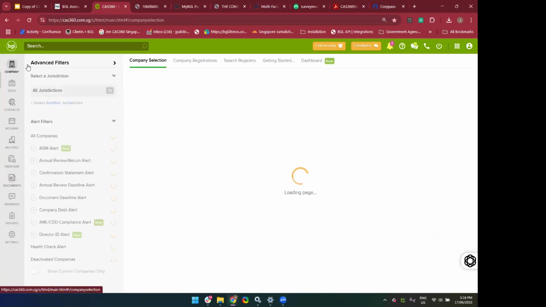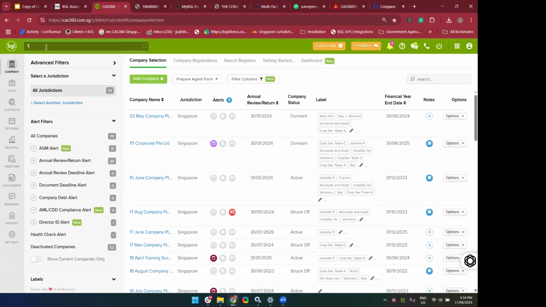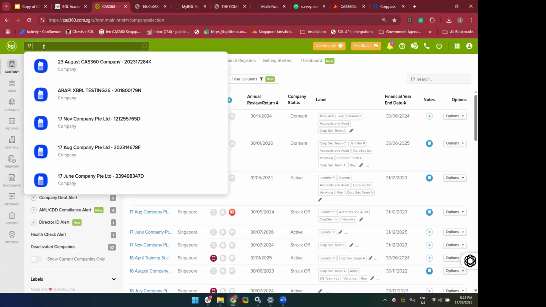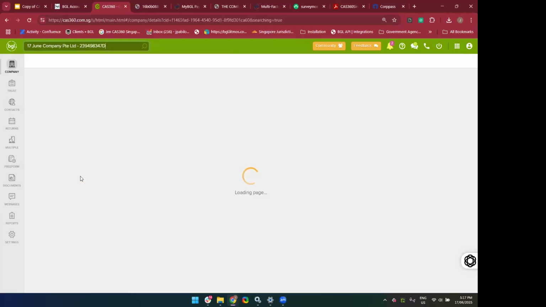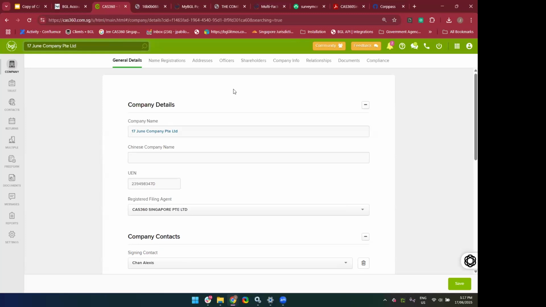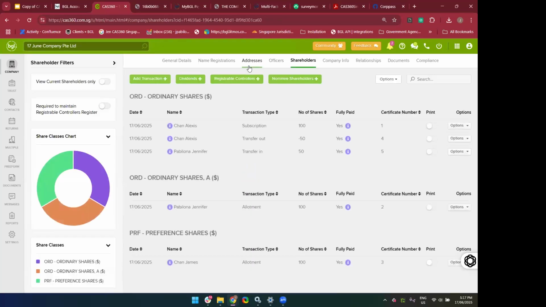Now, going back to the same company, the next exercise, still in the members changes, is how do we prepare the registrable controllers in CAS 360? Again, in the similar tab, shareholders, you can locate this button called registrable controller. Before you can process the documents, a prerequisite is that you need to make sure that you enable this toggle button if this company is required to maintain a registrable controller register.